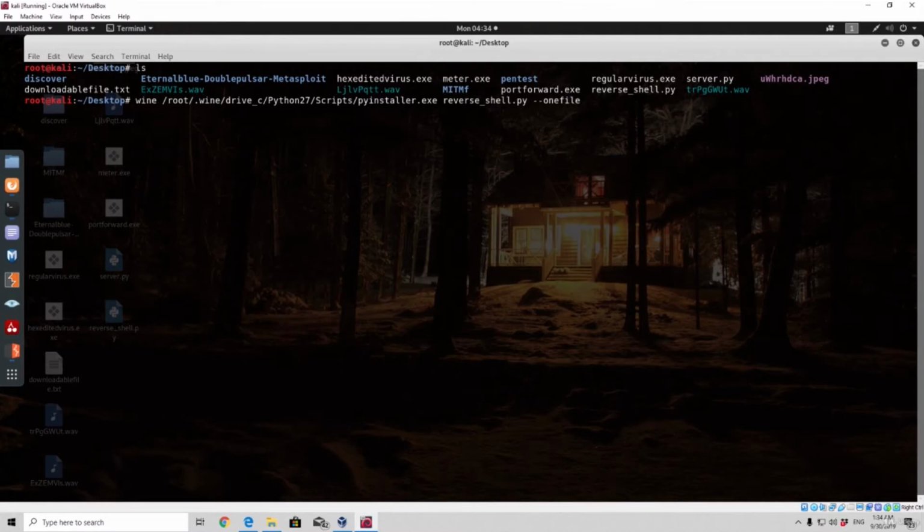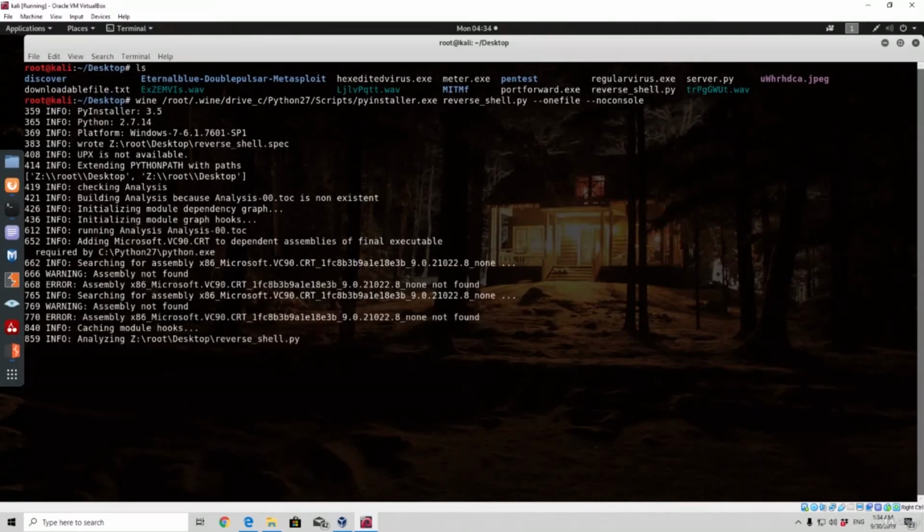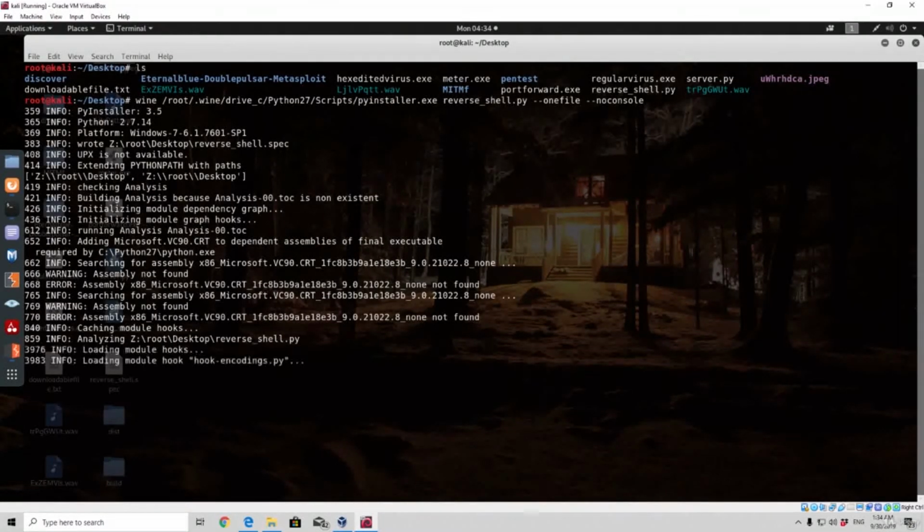So we want everything to be one file, so when the target clicks it, they don't have to click a bunch of different things. They can only click one file and execute our payload. And no console means that it will not prompt the target anything to the screen once they open the file. So it will seem like the file is not even opening, as you will see in just a second. So press enter here, and this should finish converting our file to the exe.